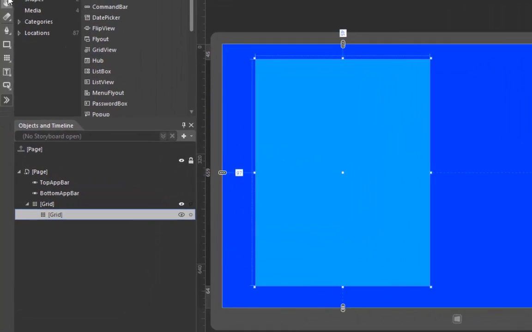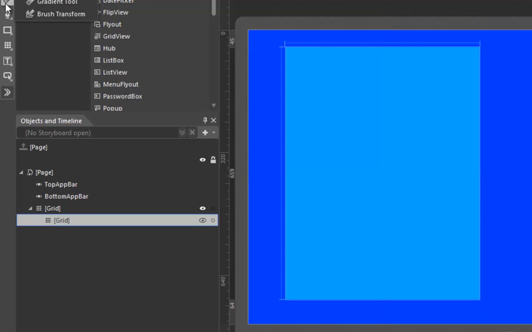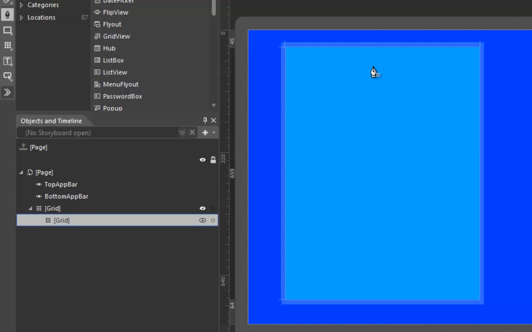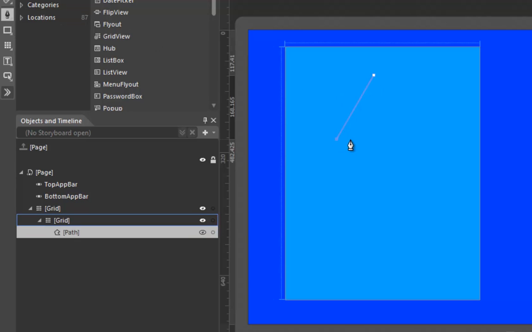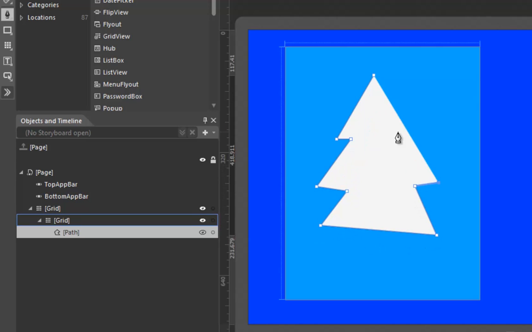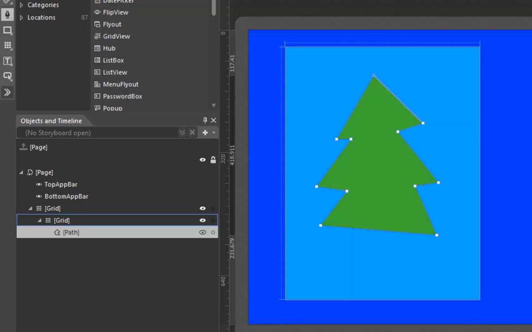And then inside it, I'm going to draw a quick picture. And so let me do that with the pen control here. Great. And obviously I'm going to change the color of that to be a green color.